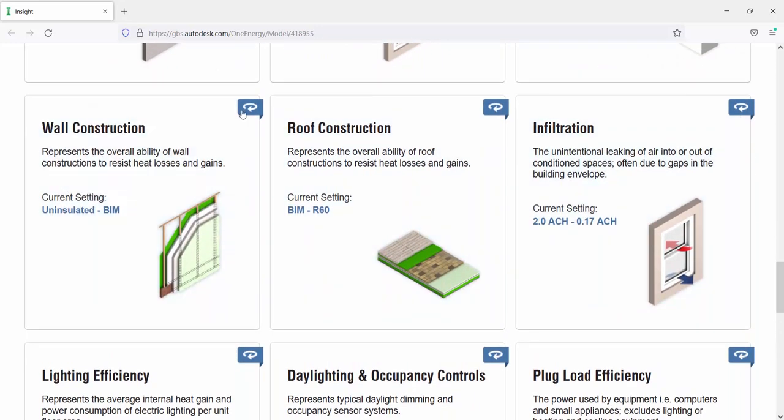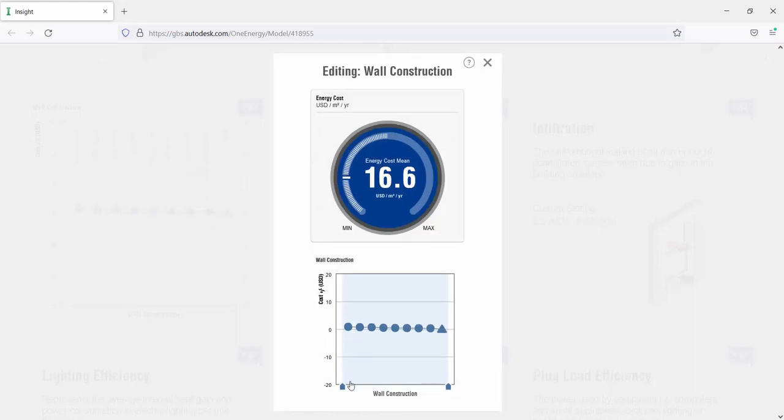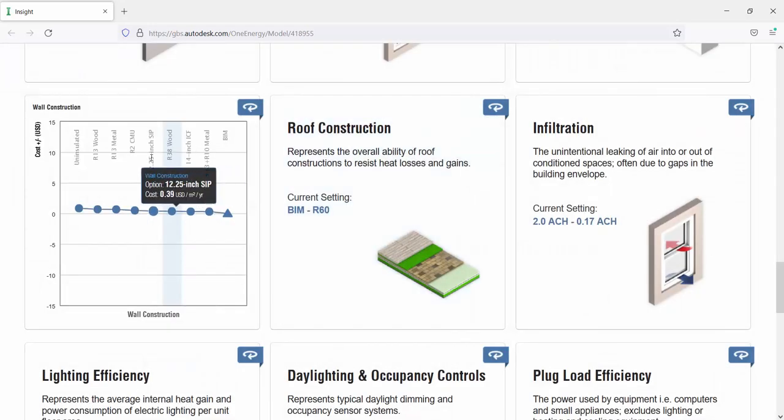If I come down to wall construction, you'll notice that right now it is an uninsulated wall. And this is where we should start to see some better savings, right? So just looking at this, we can go to an R38 wood as an option for a small residential project. It makes a lot of sense to think about that as something that's reasonably easy.